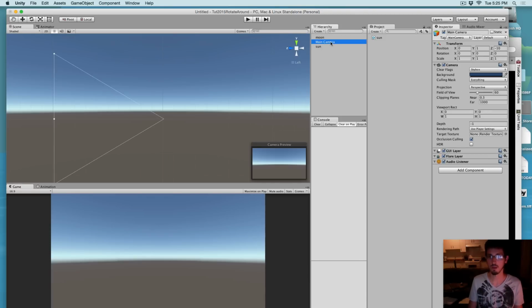So I'm going to move the main camera to a nicer spot to look at the sun going up and down. So minus 200 in the X. I'm going to put it up 2 in the Y and minus 5 in the Z. And I'll let everything else just stay how it is.